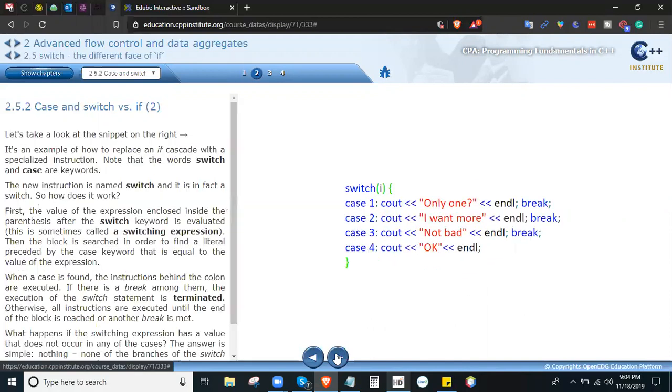So we have switch. All right, so let us look at the snippet on the right. So we have switch, then case 1, cout "only 1". Case 2, cout "only one more". Case 3, cout "not bad". And case 4, cout "okay". So it is an example of how to replace an if cascade with a specialized instruction. Note that the words switch and case are keywords. So here are the keywords switch, case, and also break. The new instruction is named switch, and it is in fact a switch.